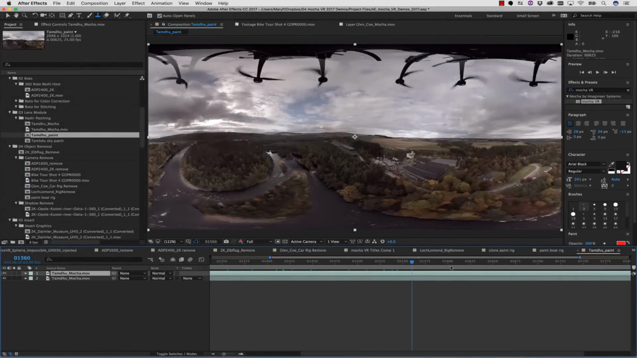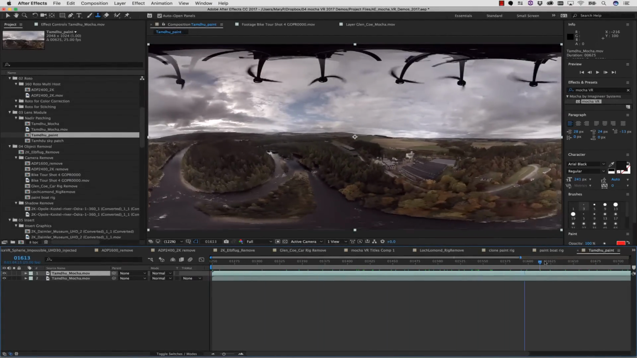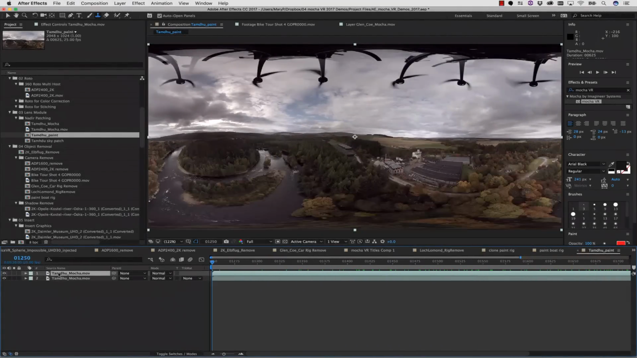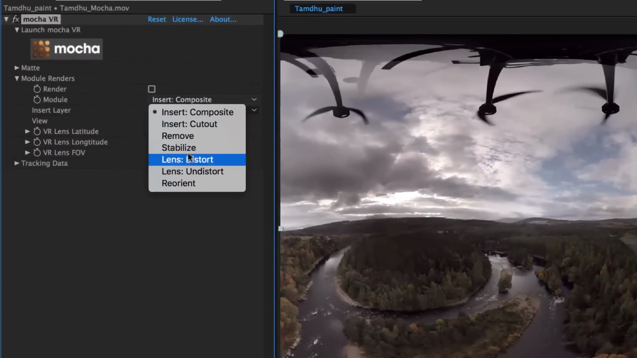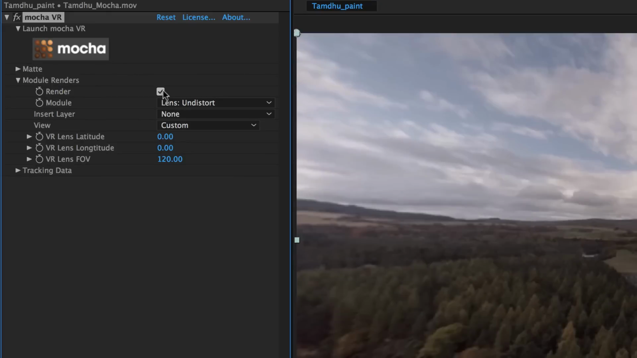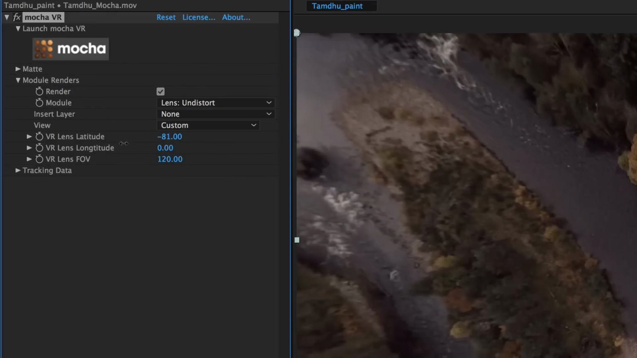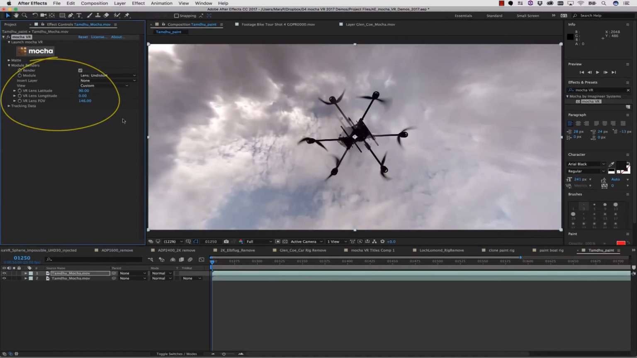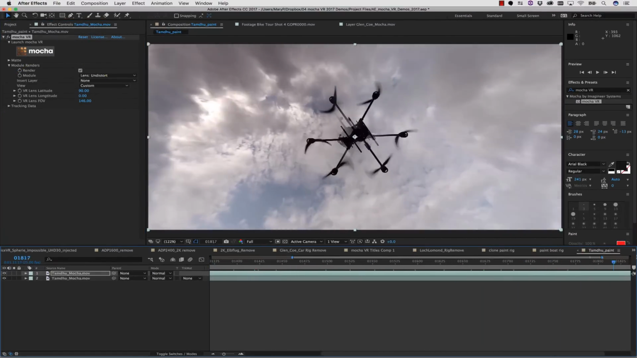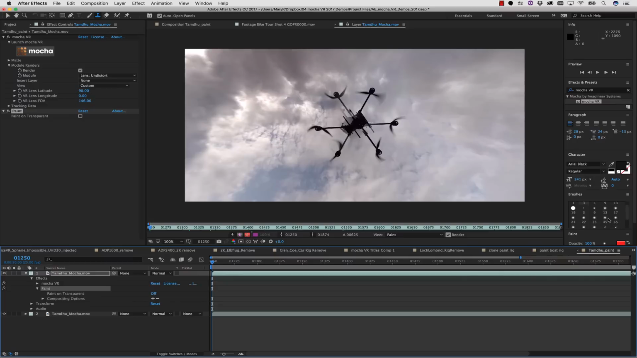In some cases, it's going to be quicker and easier just to use the Lens module for paint. You still need to drag and drop the Mocha VR tools right on your timeline, but you don't have to actually launch Mocha. Simply select Lens Distort in the module render and check the render box. From here, you can use the VR lens latitude, longitude, and field of view controls in order to orient yourself around in your shot. To Rotopaint in After Effects, you select your clone tool and double-click your layer.